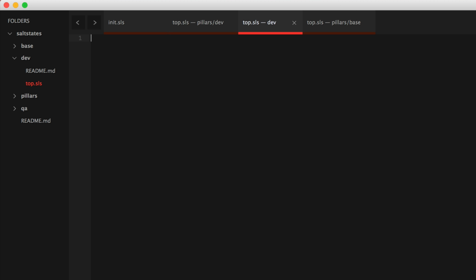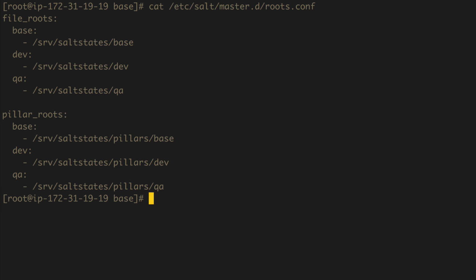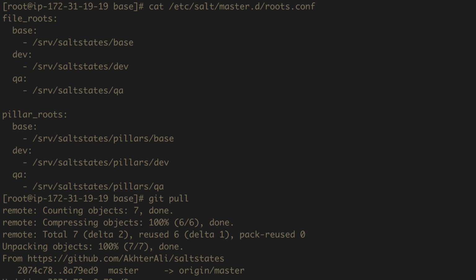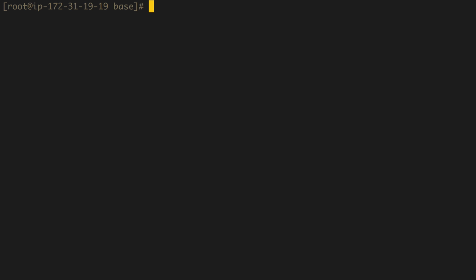Excuse me. Alright, so let's go ahead and push this. Fix pillar statements. Alright, so it's going to be pushed now. Sweet. Now let's just do a git pull. If you notice, I am root, so it's going to go ahead and take over from there.